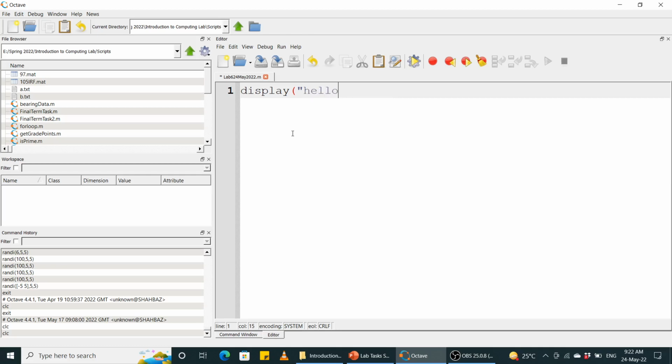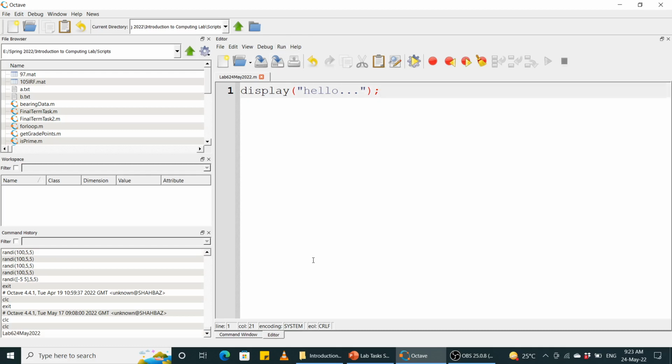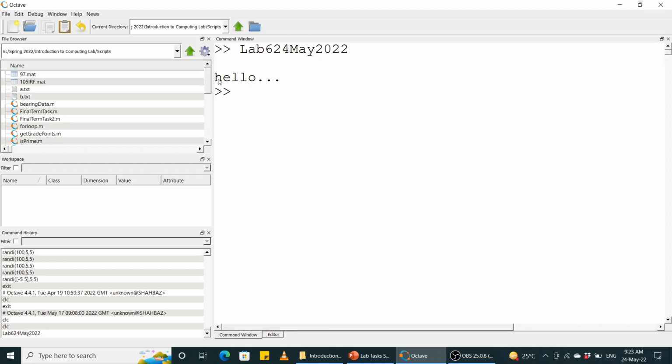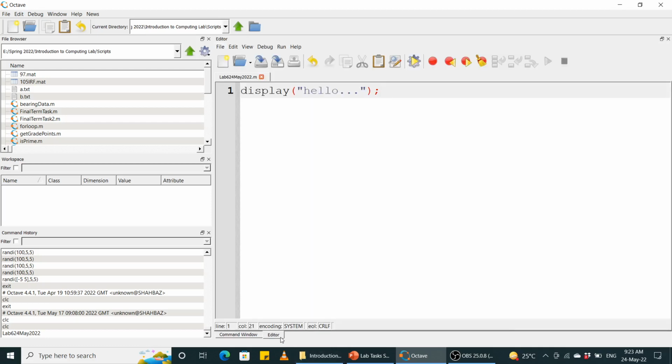So let us look at this Octave command. Display hello. What would it do? When we run this script file, it would display hello on the command window once. It would display the string hello on the Octave command window once. So when you execute this script file, say for example when I click run, on the command window we will have this output, hello, and this would be displayed once.